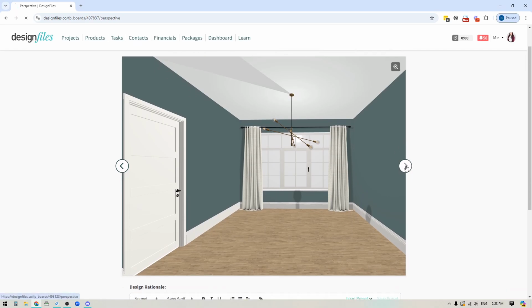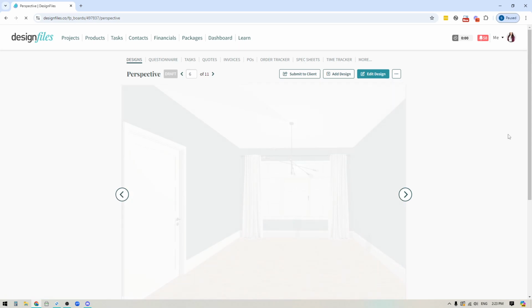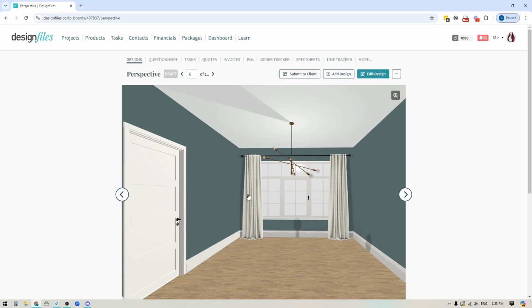In today's video, I'm going to show you how you can create tray ceilings using the Design Files 3D floor planner. I'll show you how you can create multiple trays, and how you can customize the trays so that the edge matches your wall color and the bottom matches your ceiling color. So let's jump right into this design, and I'll show you how to do it step by step.